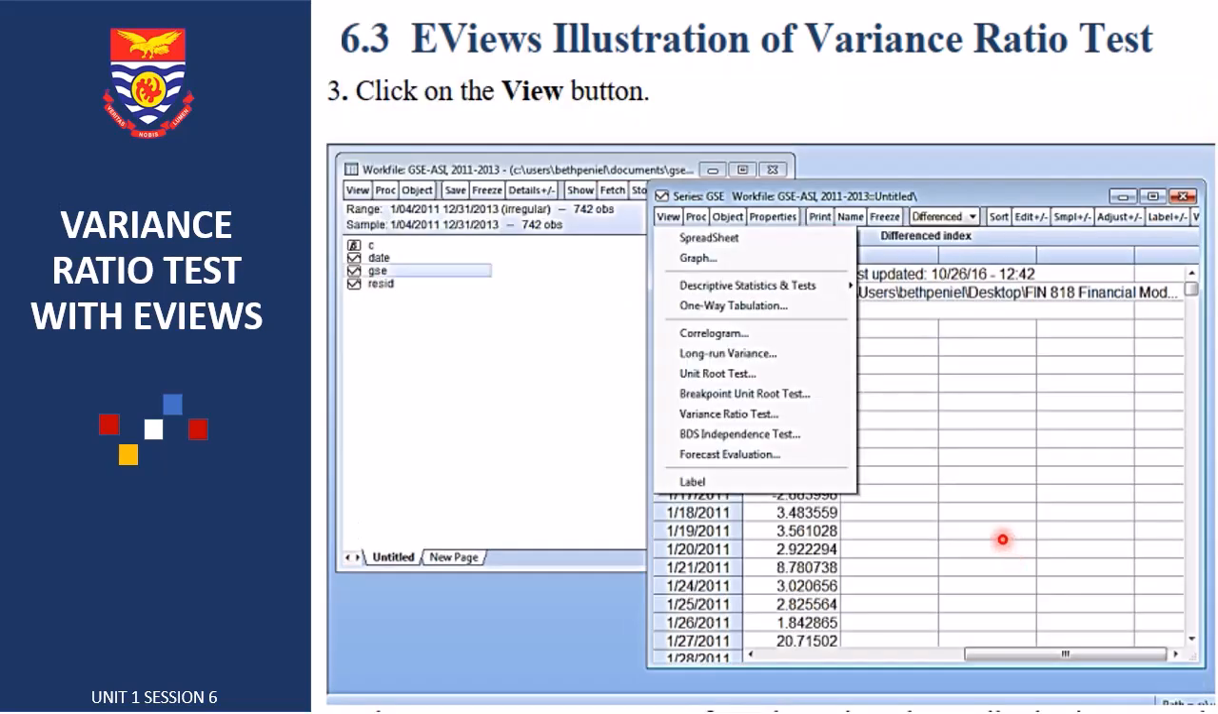Remember, the focus of this analysis is to calculate the variance ratio test, which will be used to confirm or rebut whether the data set exhibits a random walk.